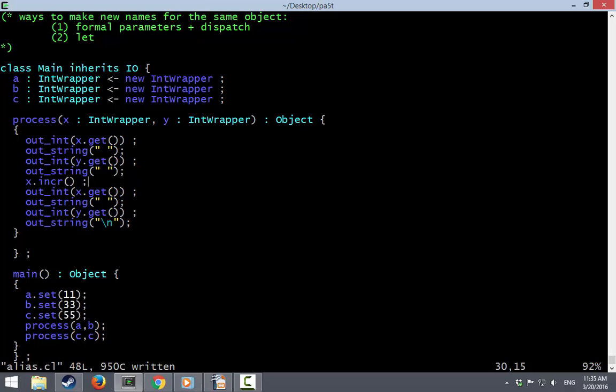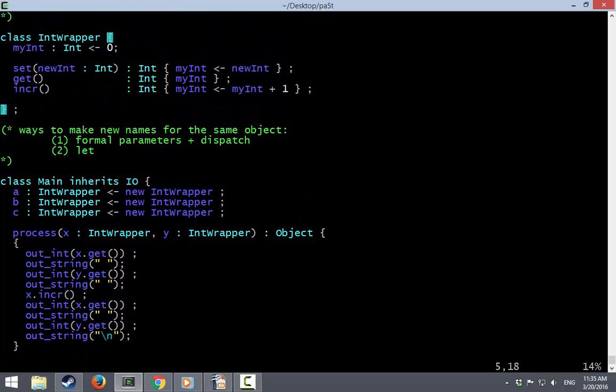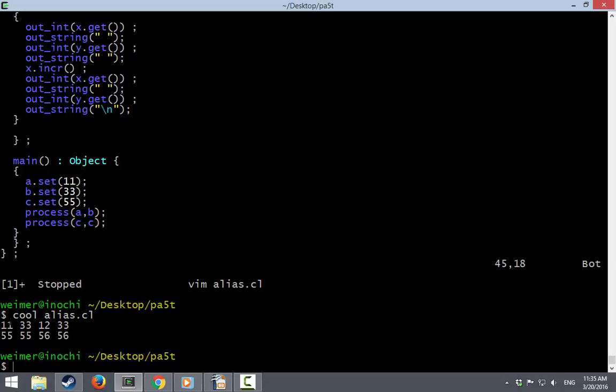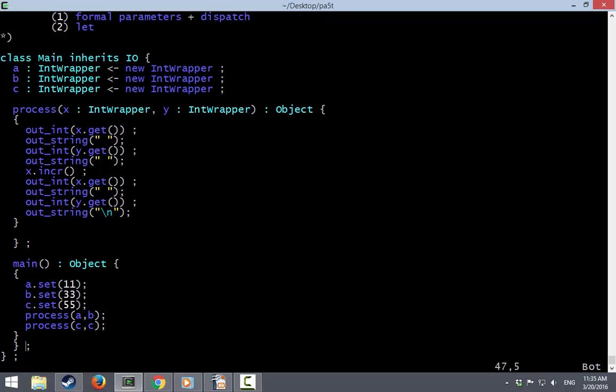But when we increment X, that's ultimately changing the myint field of one object. So then when we read from X and Y later, both of them will be incremented. Let's just go see how that goes. Here, 11 and 33, but we only incremented one number, 12 and 33. But in the second version, we've got 55, 55 goes to 56 and 56. That's the aliasing. A change to X also changed Y because X and Y are aliases for the same memory location. They point to the same memory location.